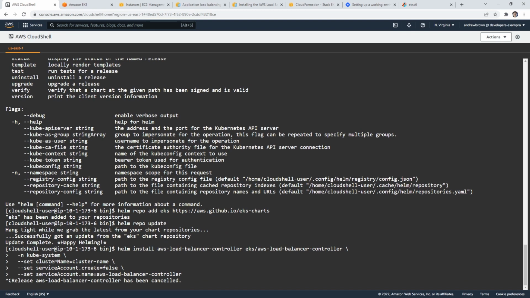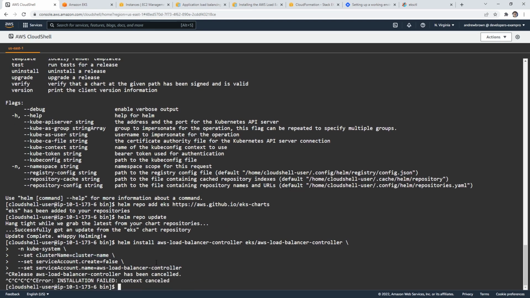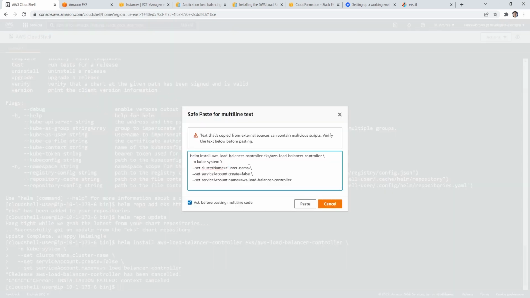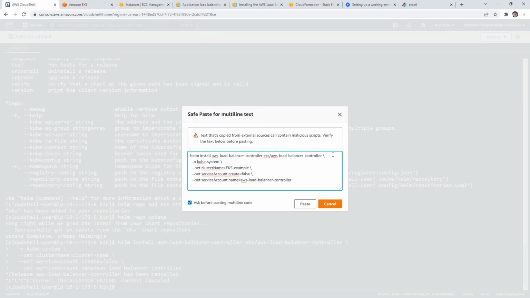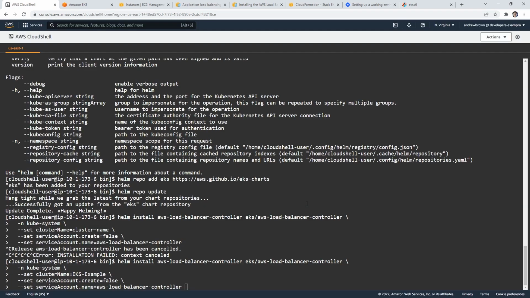Oh, stop. This is where I messed up. I put the wrong name in here. Okay, so I want to paste this in again like this. And this is where I ran into this issue where I didn't have the right name. So I'm going to type in EKS example. Sorry about that. And I'm going to make sure this is spelled the same way. Capital E, it's case sensitive. I really should have just made it all lowercase for us. This looks fine. We'll hit paste.